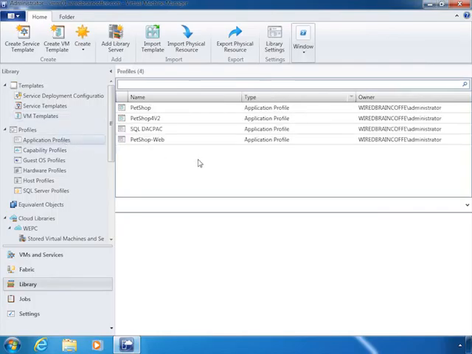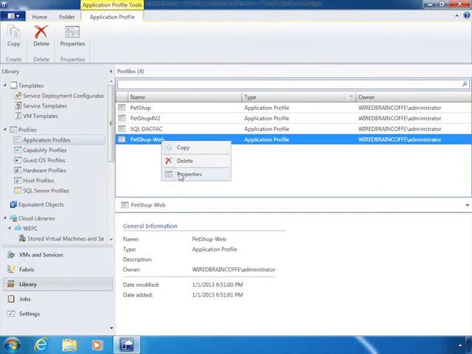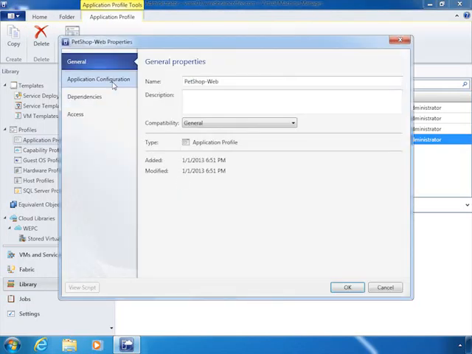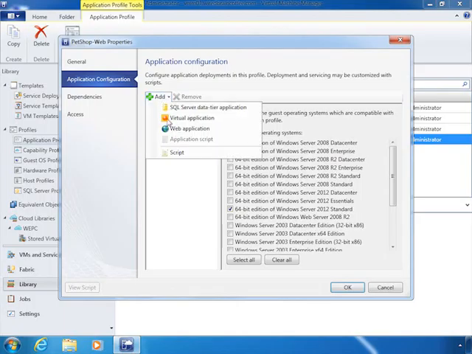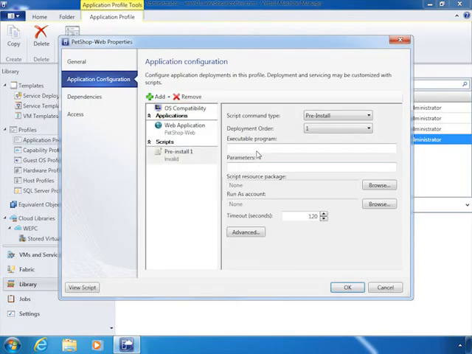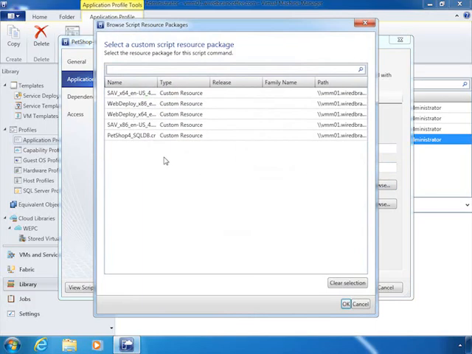So if we go to the application profile and under web here, let's go ahead and right click on it. Let's go to profiles and let's come down here to application configuration. Let's add a script. And let's go through that process again. Make sure it's pre-install, and I want to do cmd.exe, and I want to give it the parameter of /q /c, and let's do install webdeploy.cmd. And then we're actually going to select that particular package, which in this case is again the 64-bit one.